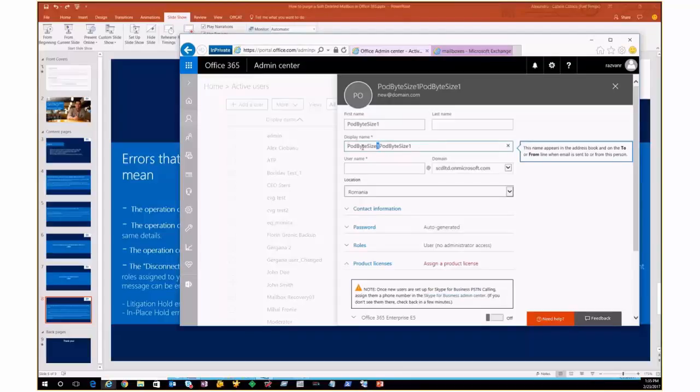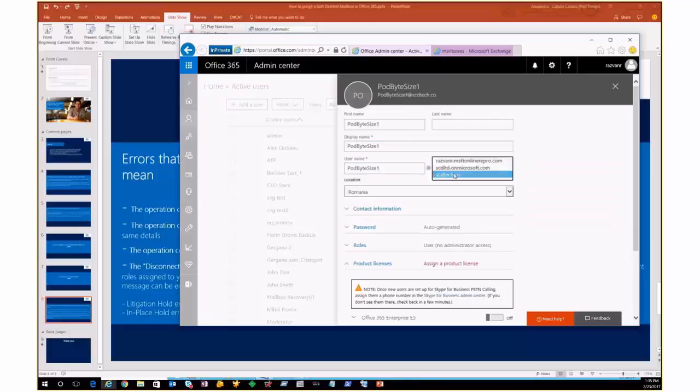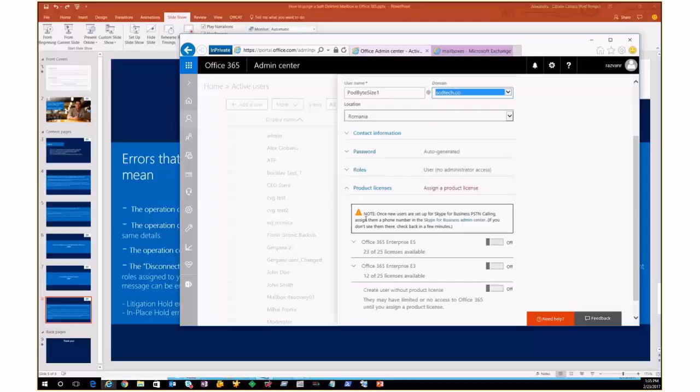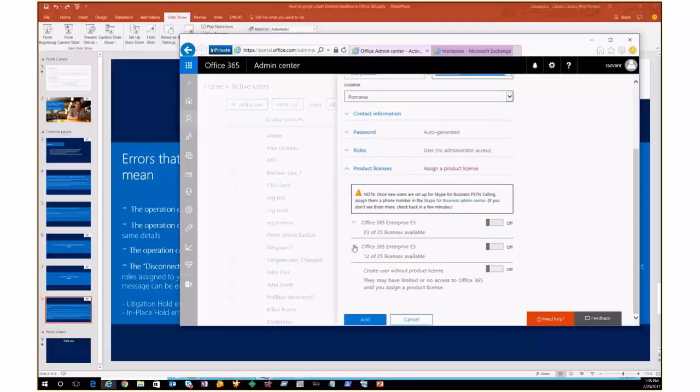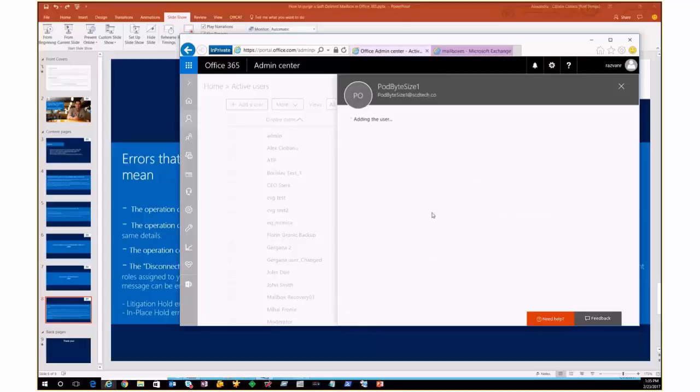Okay. I'm going to choose my custom domain. The password would be auto-generated, I don't need that. I'm not going to assign administrator roles. And in licenses, I'm just going to click on the Exchange Online license. I don't need the others since we are speaking about Exchange and mailboxes. And I'm going to say add.